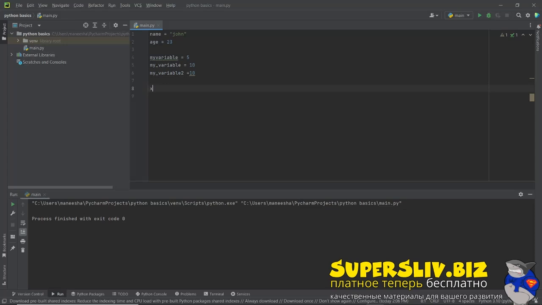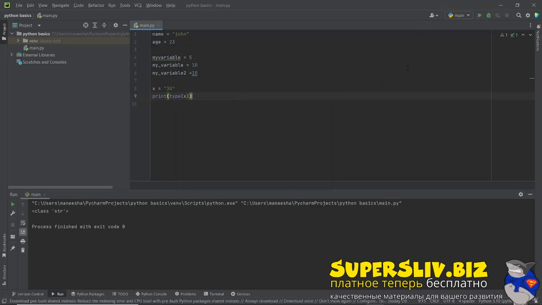I am creating a variable x equals, within double quotation marks, 30. Now I will type print type x. Now you can see the data type is string. Now I will remove these quotation marks. Now this value is stored as an integer value. You can see the data type is integer.